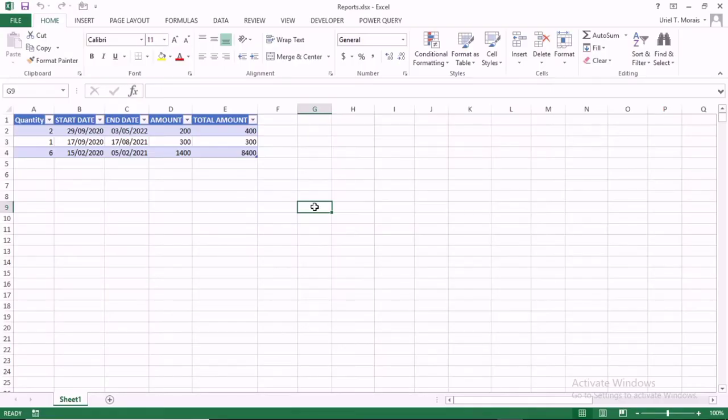In today's video, we are going to learn how to effectively protect our workbook using 3 options.